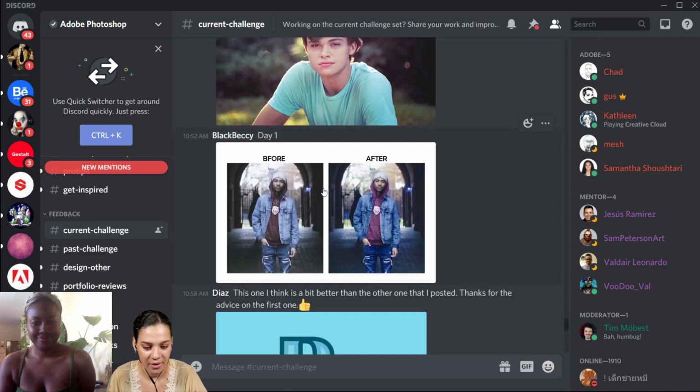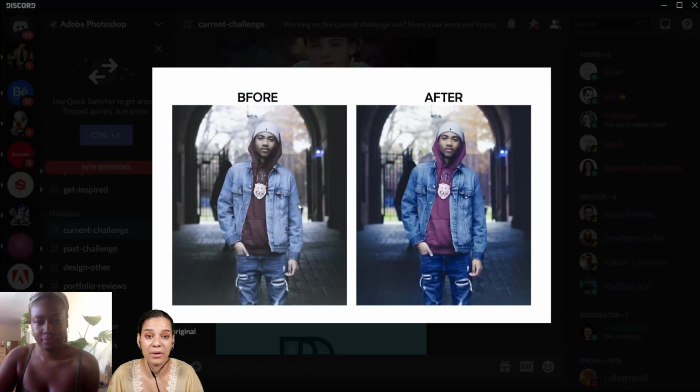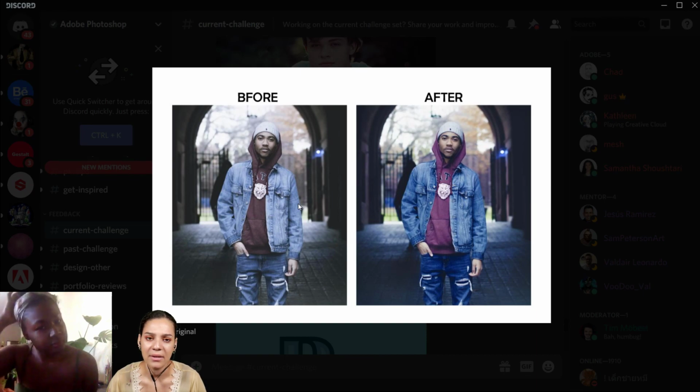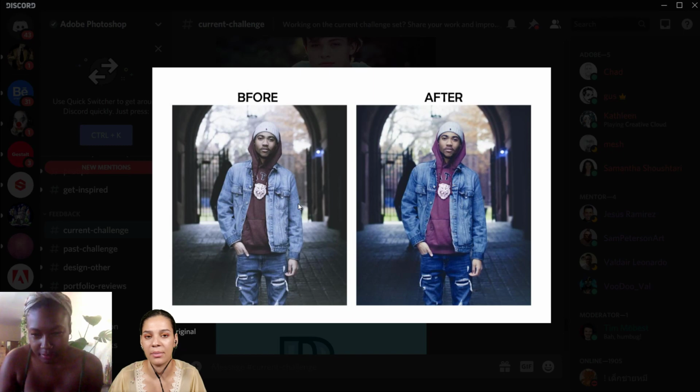And then we have Becky, who has done the before and after. I think that this seems similar to what you were asking for in the previous one. I see a lot more warmer tones in this image. What do you think about it? I like it. I see the warmer tones. However, for me, it's still a little bit too blue and purple.